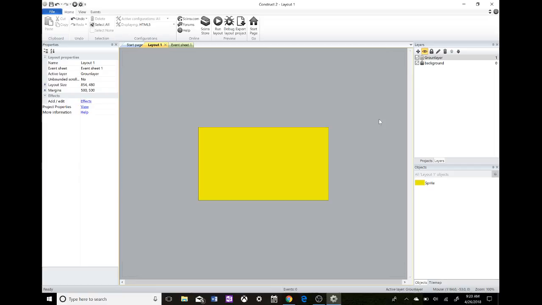All right, you gotta change your window size and your layout size. I know the sizing already, so we're gonna do 854 by 480. And this has to be resized.